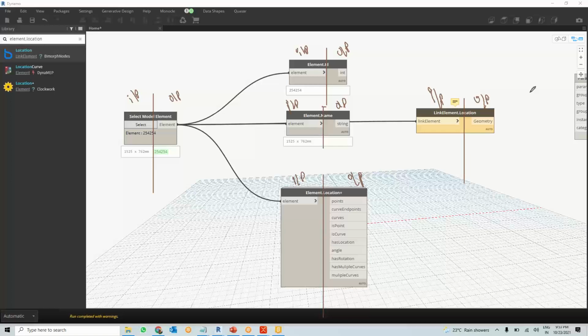Now, coming to the logic. The output of every node, or any node, has to exactly match the input of the next node.